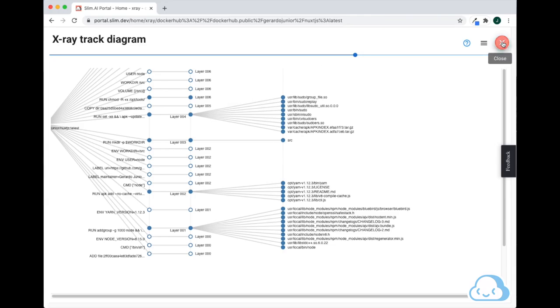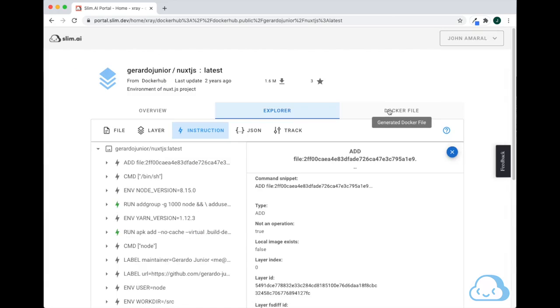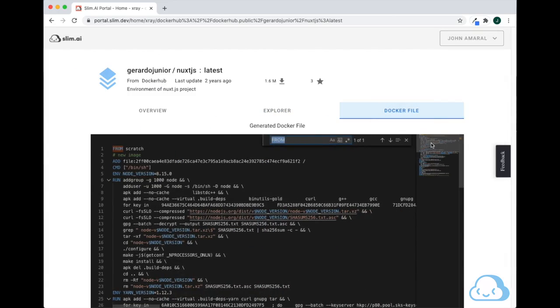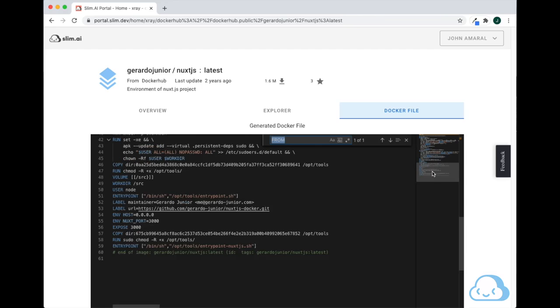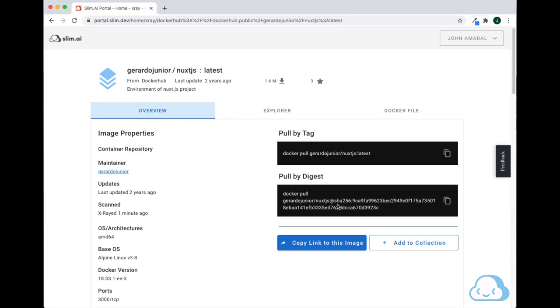The Docker File tab contains a Docker file that the Slim developer platform generated by analyzing the composition of the container. It does not represent the original Docker file that created the container image initially, but it is a close approximation. The Docker file viewer allows you to search and browse the Docker file in a code editor style interface. Let's return to the Overview tab to create a new collection and add this container to the collection.